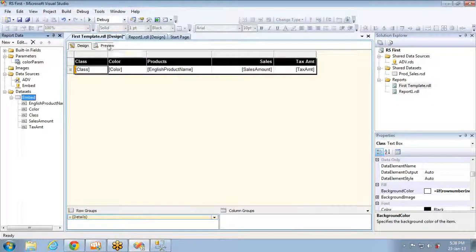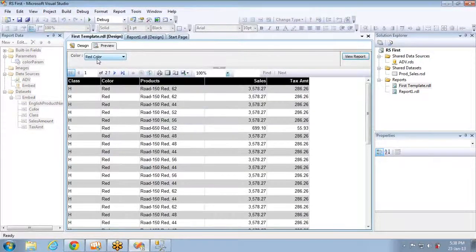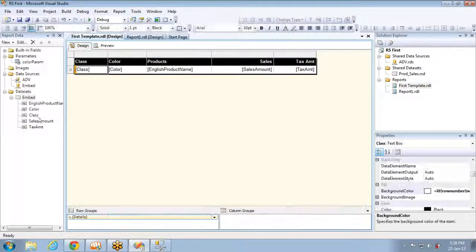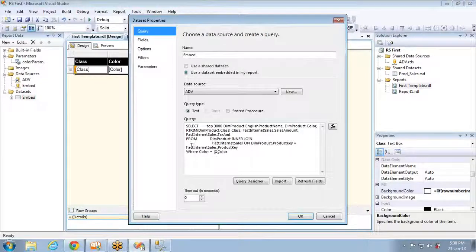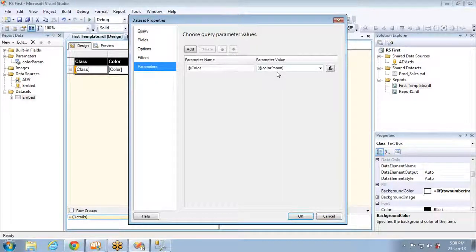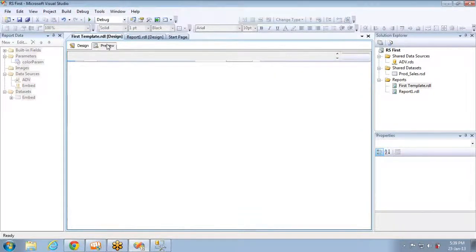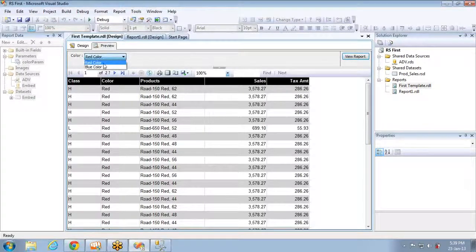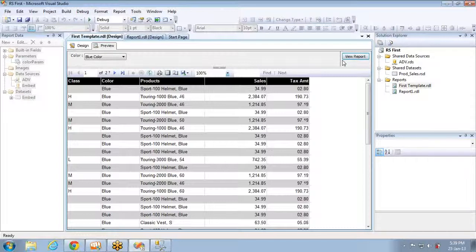If I click OK, now you can see it has taken the red color, and the value of this red color label is red. So it has passed red to the database, to the data set, and this query will become select so and so, where color is equal to red. Why? Because these two are mapped. The report parameter and query parameter are mapped, and hence it is filtering the data based on the parameter selection. If I take blue, it will take blue and filter.